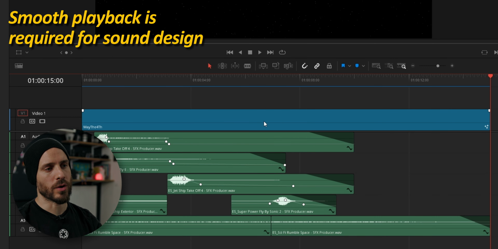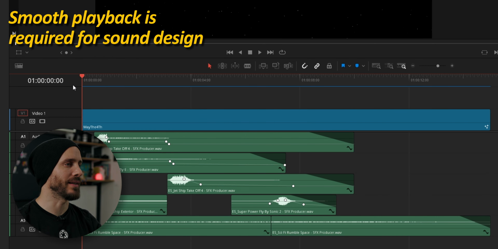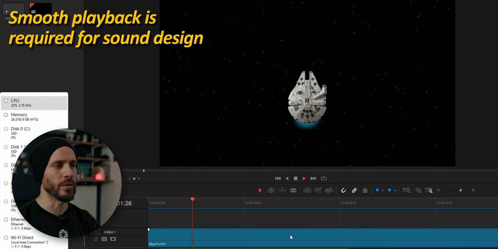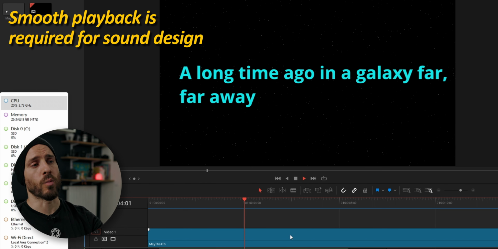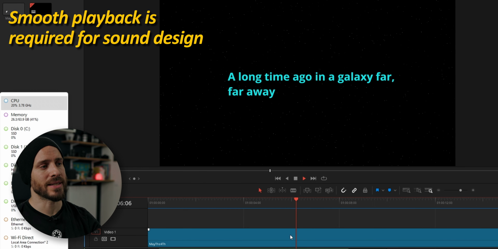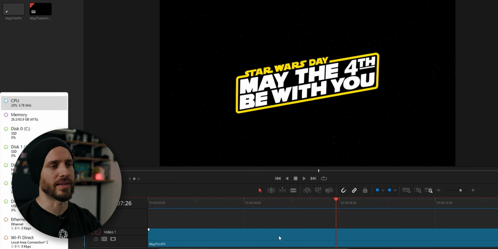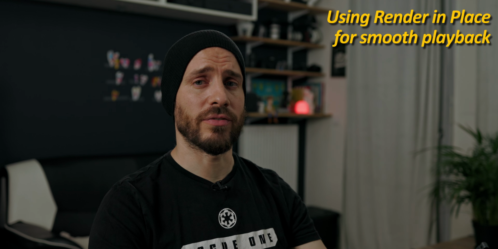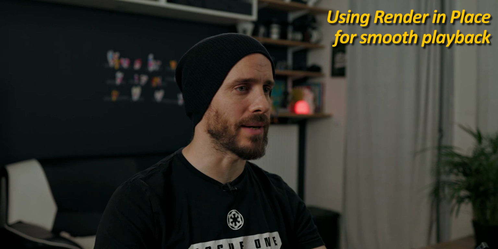But the thing is, when you work on sound design, you need a smooth playback. And while here, playback is perfectly smooth because the clip is fully cached and our workstation can easily handle it, you might have a different experience with your system. So here's how to achieve a smooth playback and continue working on your timeline.